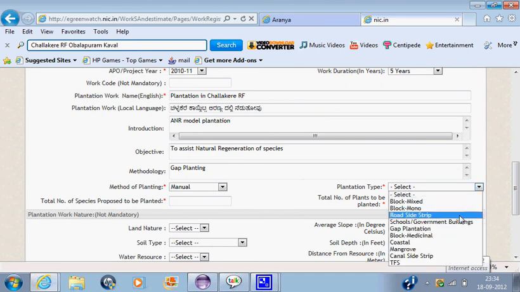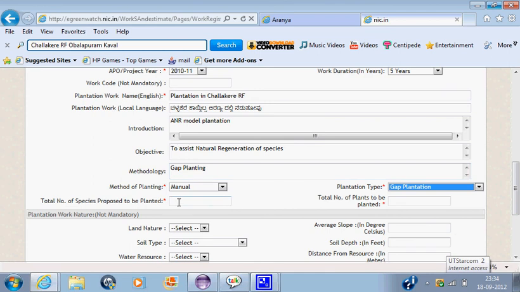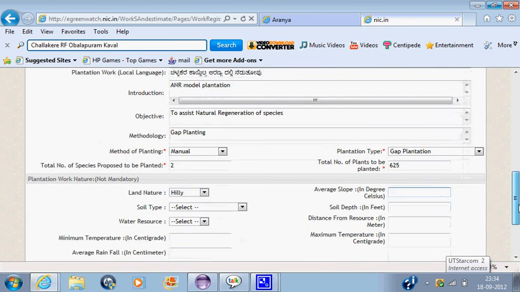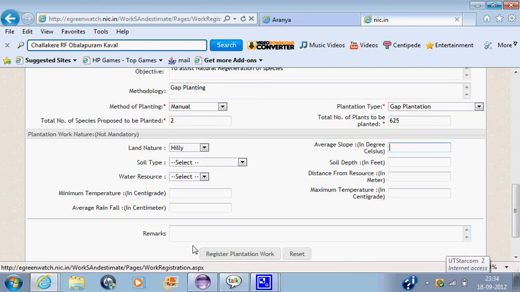Plantation type, it is block, mixed or it is a gap plantation. I did gap plantation. Total number of species to be planted, some 2. Total number of plants that were planted in this region was 625. Since it's a gap plantation, we did only 625 plantation pits. Land nature was a plain, slope or hilly. This is a hilly land. The average slope, if you know, you can just put it, or if it is not available, you can just leave it across and put any remarks that is available.